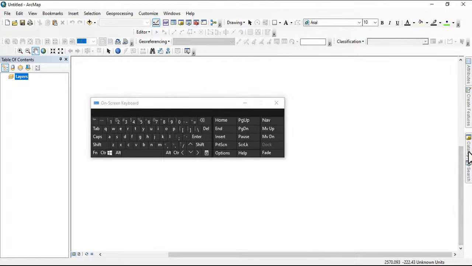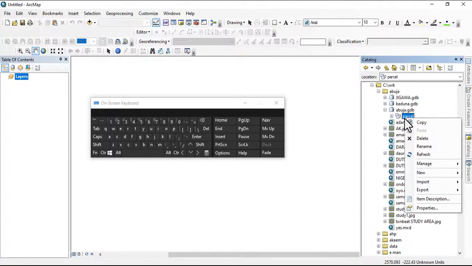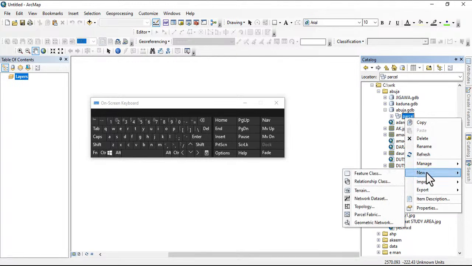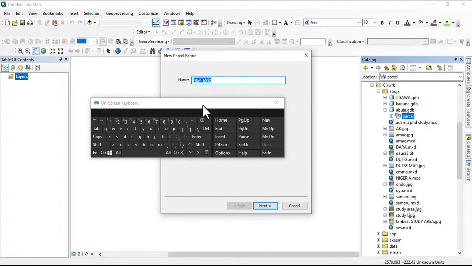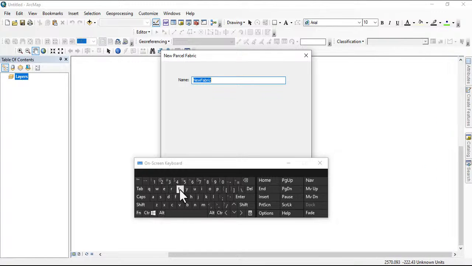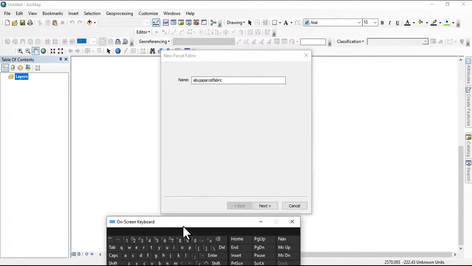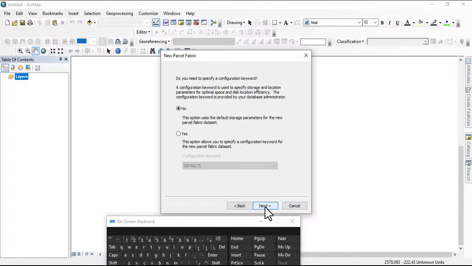Now the next is to right click on the parcel and go back to new, and then you go to parcel fabric down here. So it's going to be Abuja parcel. You can use underscore or you can leave them as a joint entity. Parcel fabric. So you can put underscore in between them, but you cannot put space. All right. So you click next.